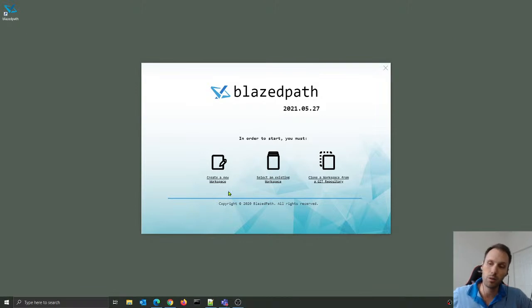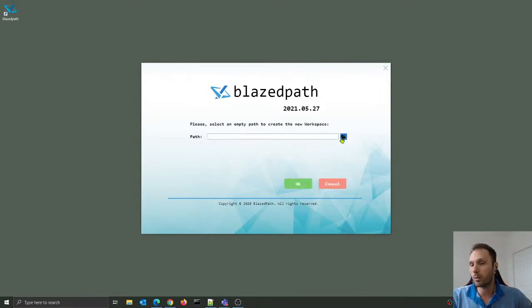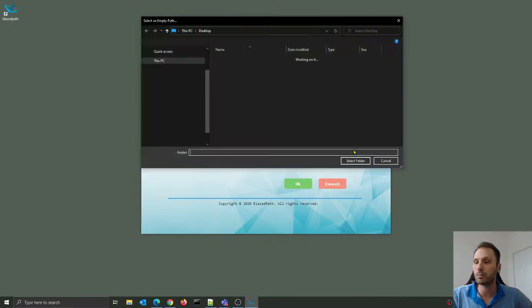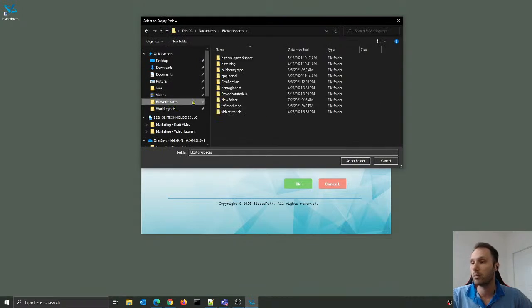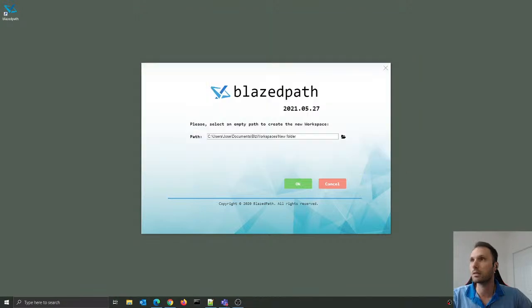So for this example, I'm just going to create a new workspace. The only requirement here is to use an empty folder. I have a folder prepared that has nothing on it, so I'm going to go Blazedpath, Blaze Workspaces, and which one is it? New folder. I think it's, yeah.